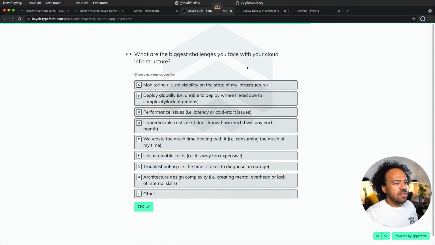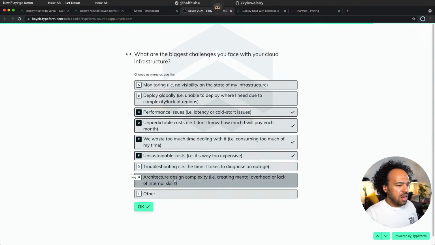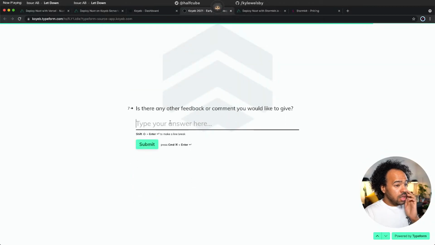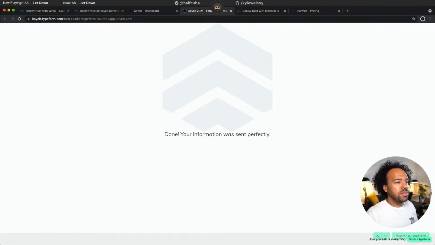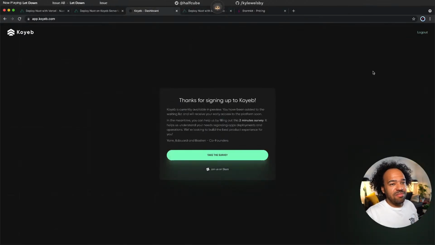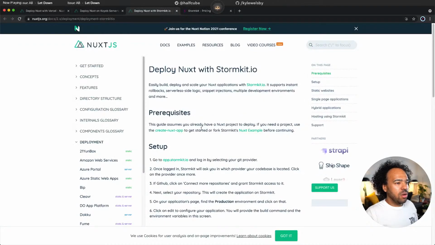What's the biggest challenge you face when planning for monitoring, deploying globally? Performance, latency, cold starts issues. Yes, that's definitely one. Unpredictable costs. We waste too much time dealing with it. Unsustainable costs. Troubleshooting. Complexity. Boom. Submit. Okay, so I can't use that yet because I don't have an invite key. So on to the next one.